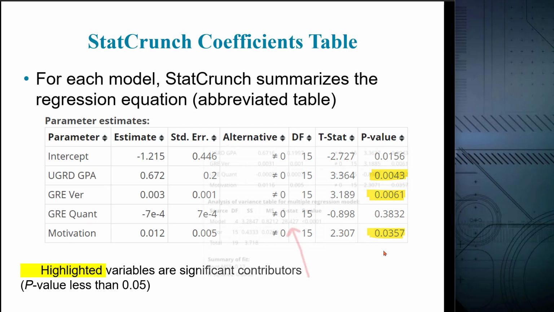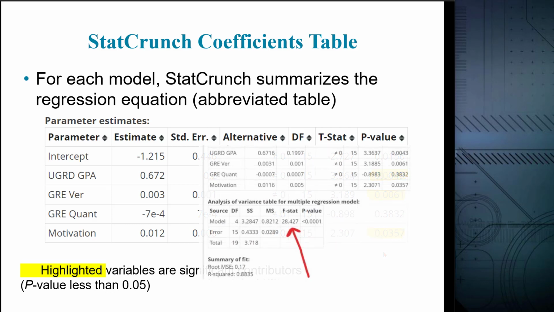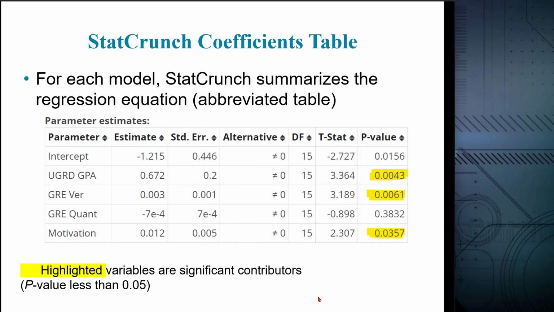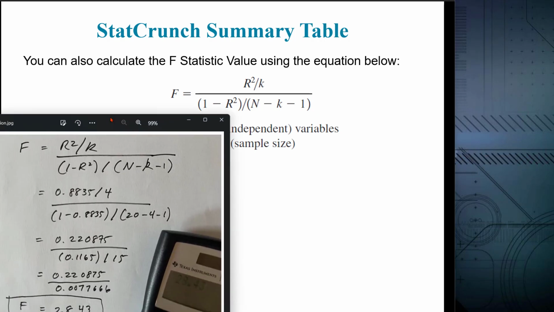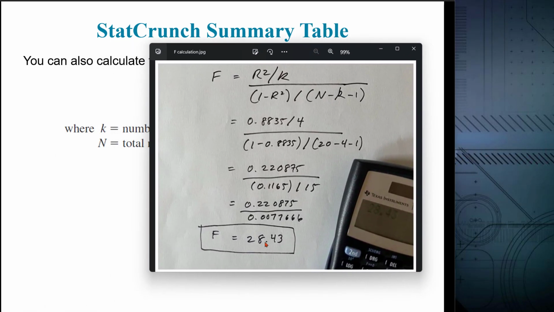How did the software calculate the F statistic here, the value of 28.427? Well, there are several formulas for computing the multiple regression F statistic. The most convenient is shown on this slide. If we plug in the numbers, here we have 4 predictor variables, and we have 20 subjects in the dataset, so that's an N of 20. Using our calculator, we get an answer of 28.43 with this equation.